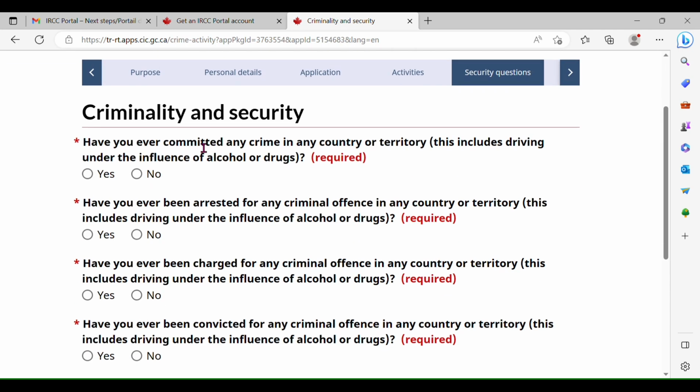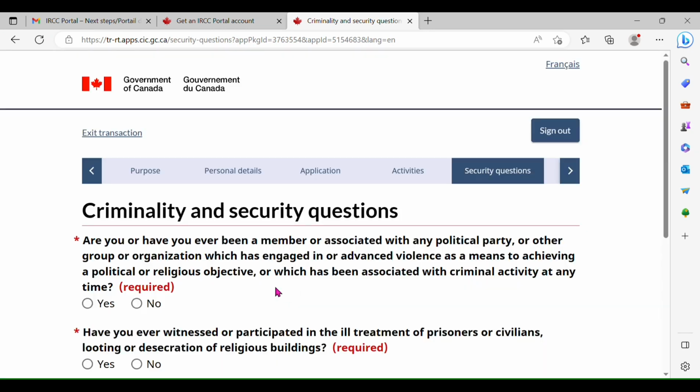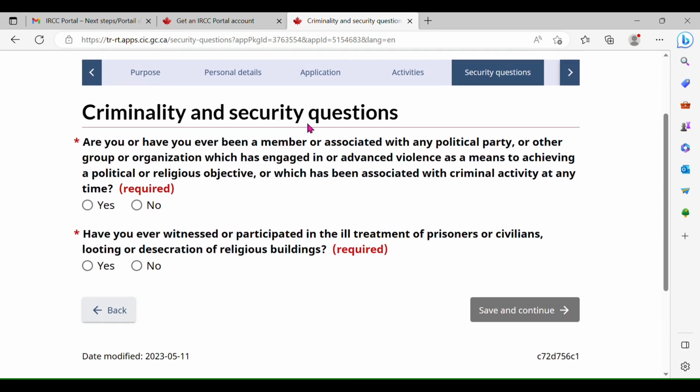Criminality and security: you have to select no for all the options. If you select yes, then you have to give an explanation. Then you can save and continue. Again here also you select no. If you select yes, you have to give an explanation. Have you ever been a member of or associated with any political party? No. Have you ever witnessed or participated in the ill treatment of prisoners? No.